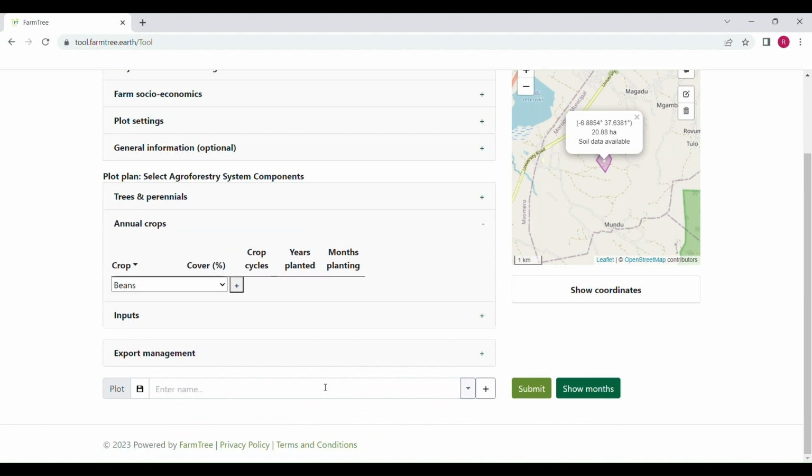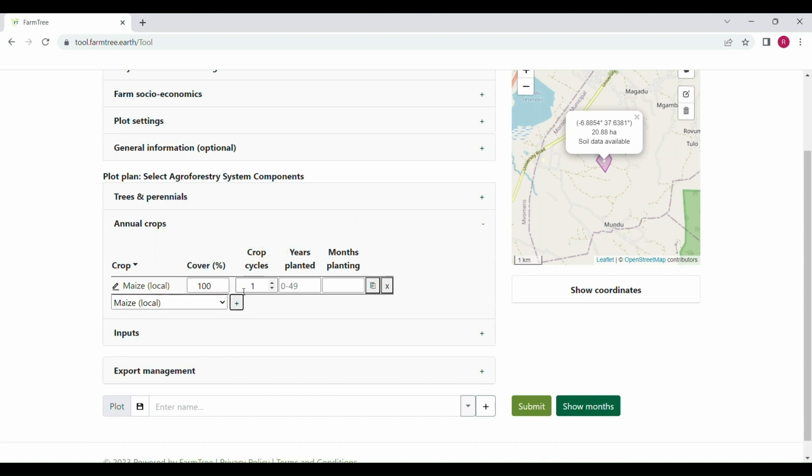Then there might be some annual crops that you use yearly, which can be, for example, some maize. And we say that 10% of the plot consists of maize every year. So if we leave this empty, it means that maize will be planted every year. And if we do not select the months of planting, it'll assume that it's planted in the beginning of the rainy season.